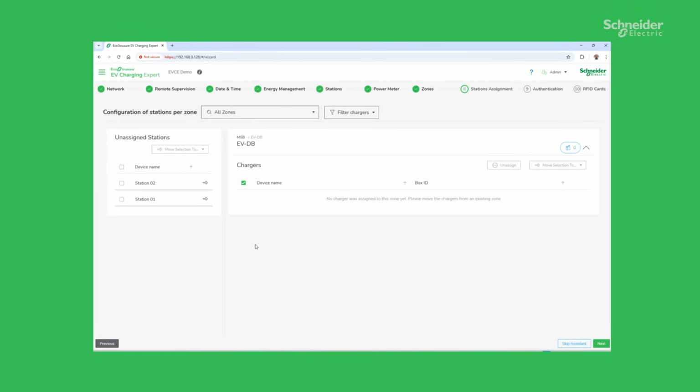Now we need to assign the stations to the zones. So there is one zone where both the stations should be on, which is the EV distribution board. So I can move them straight to the EVDB.